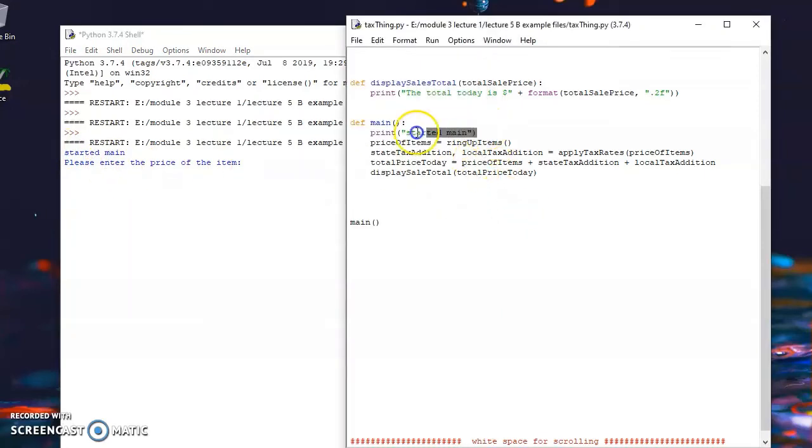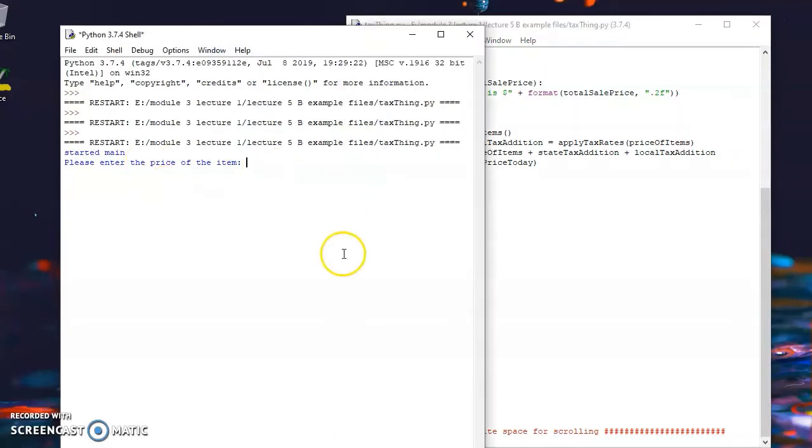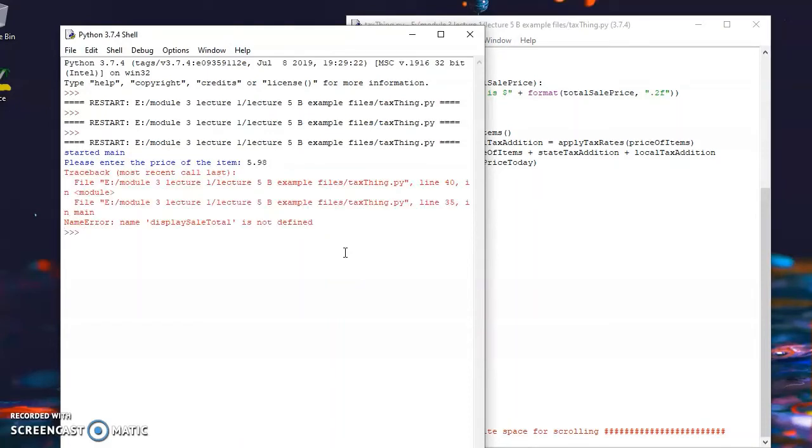So I'm going to go ahead and delete that and get that line out of there. I don't need that echo anymore. So please enter the price of an item. Let's start with $5.98. Oh, got an error.